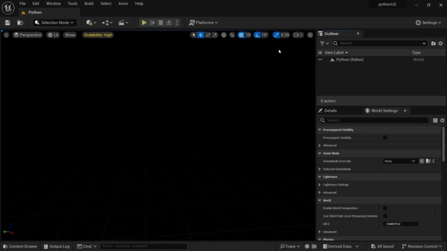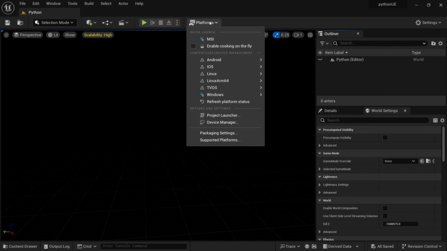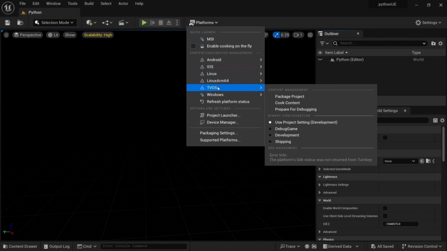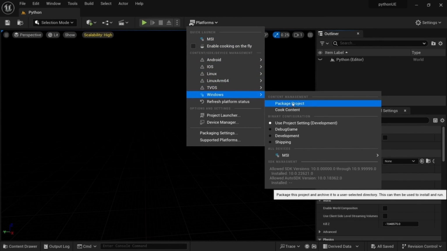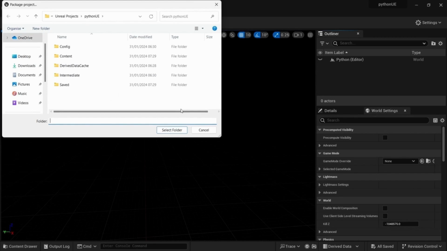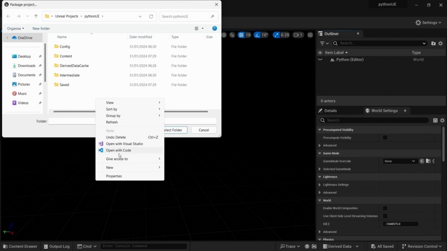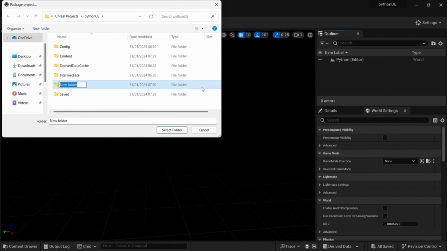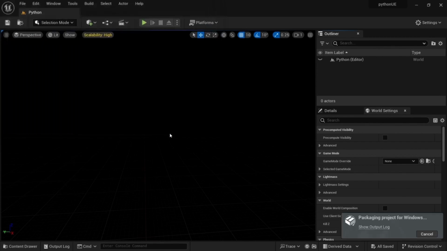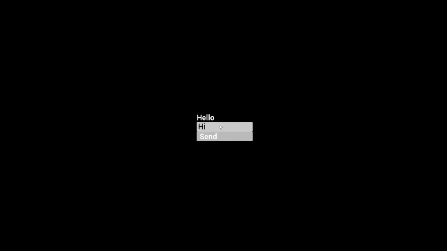Let's proceed to build the game for Windows. Go to Platforms, Windows, Package Project, and create a new folder and rename it to Build. Select that folder. Now the UE5 will build the project.